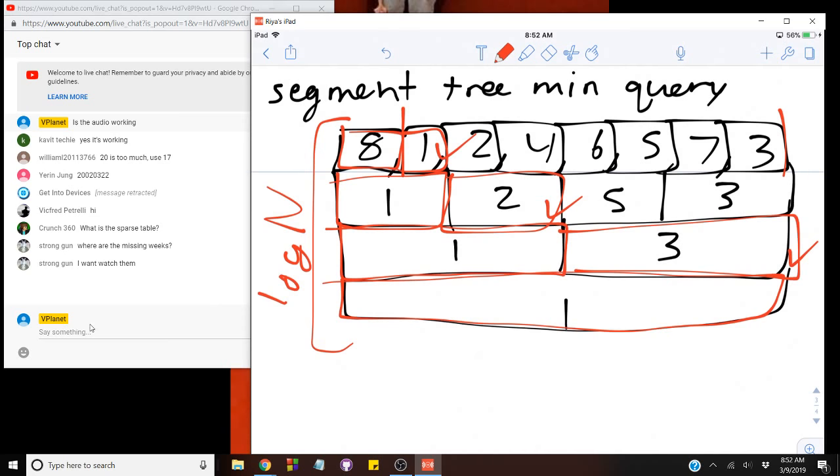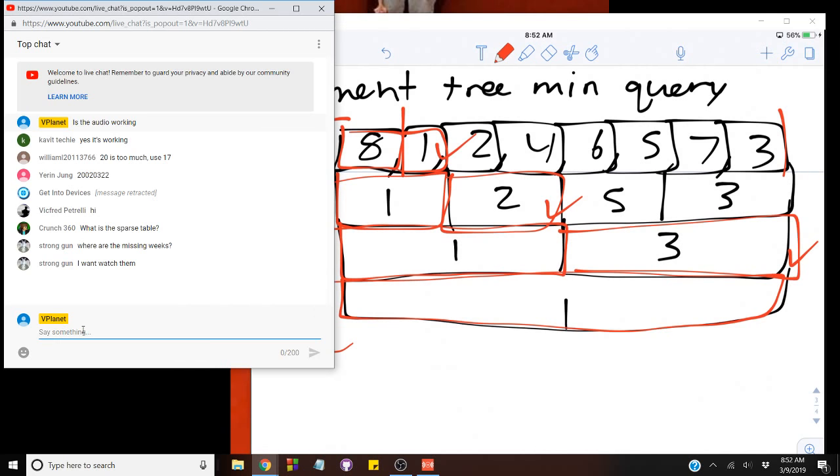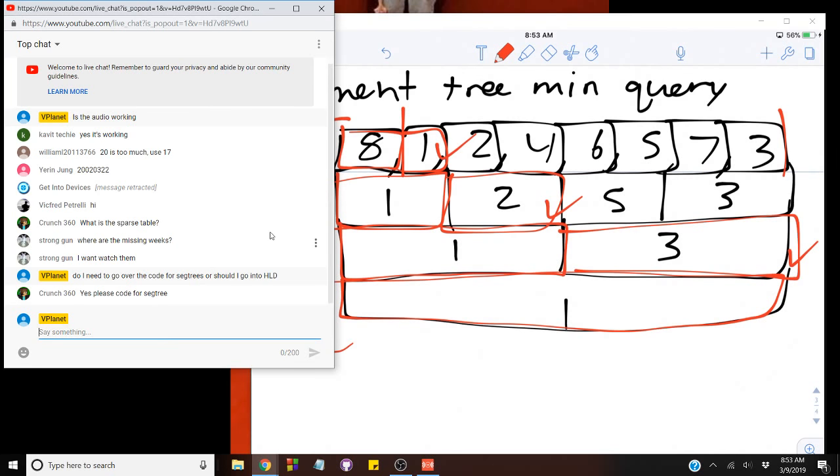Okay, do I need to go over the code for segment trees, or should I just get into heavy light decomposition? I want to make sure no one gets lost because they don't know segment trees, but at the same time, it's just a stepping stone to get to HLD. So yeah, okay, good for segment trees. Cool.